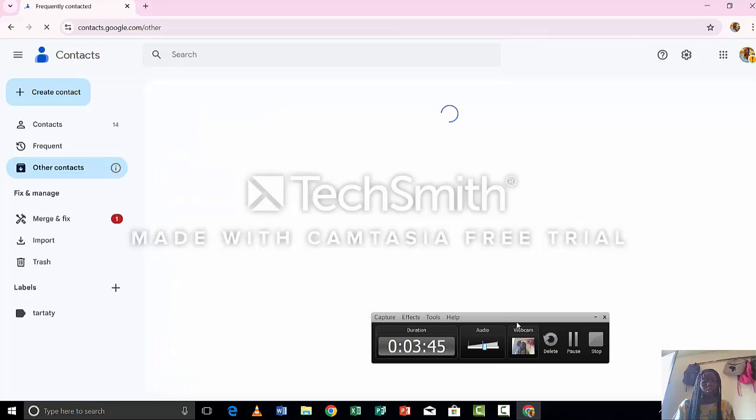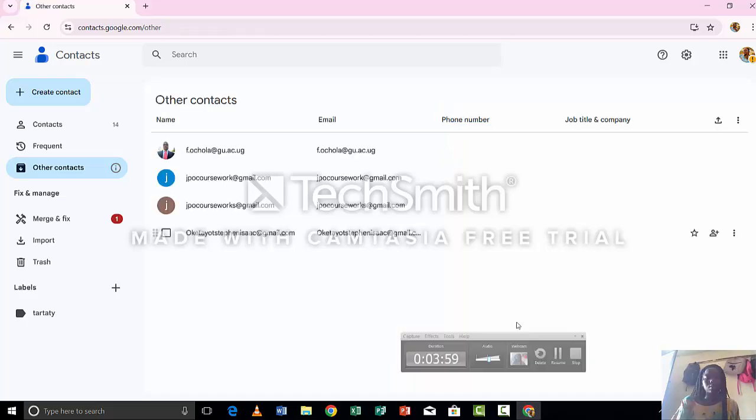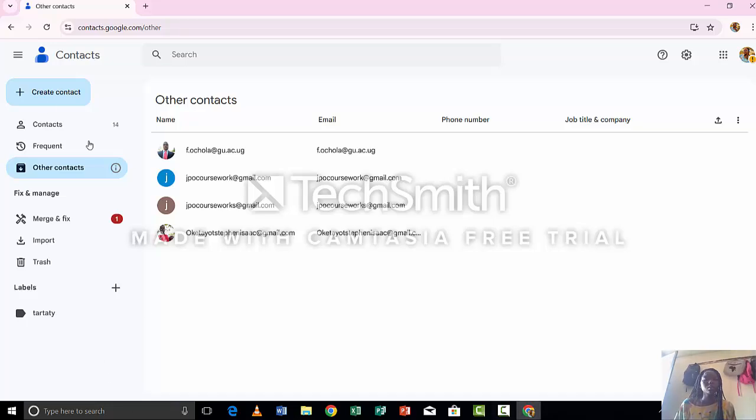So fix and manage. This one is used to delete contacts that are duplicates. And when you delete them, they will come to trash here, and trash will show you the reason why you deleted it and the date when you deleted it.